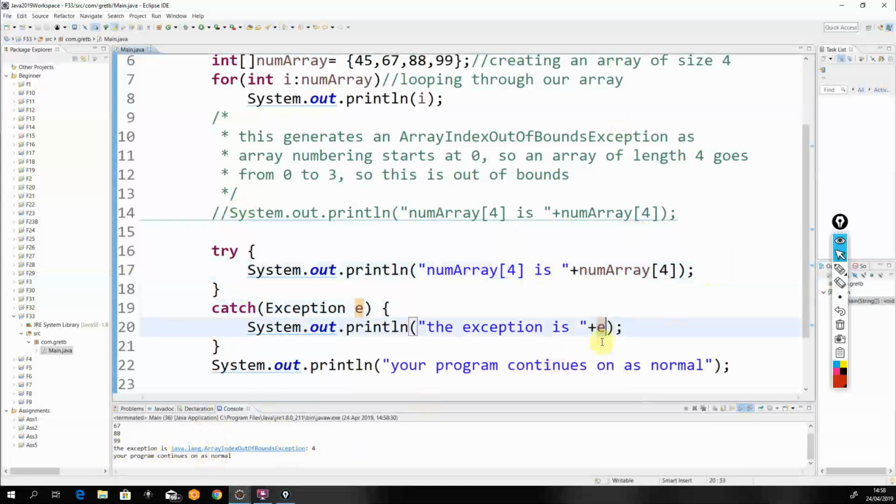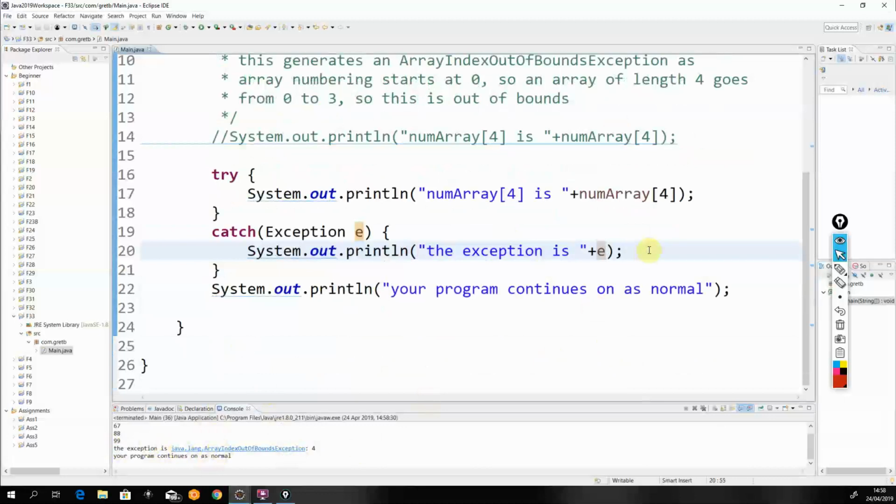So if you have a few crashes, can you put them together? You can have multiple catches. You can have one try, but you can have multiple catches. So keep going. Now, this is just a very, very brief introduction to try and catches.